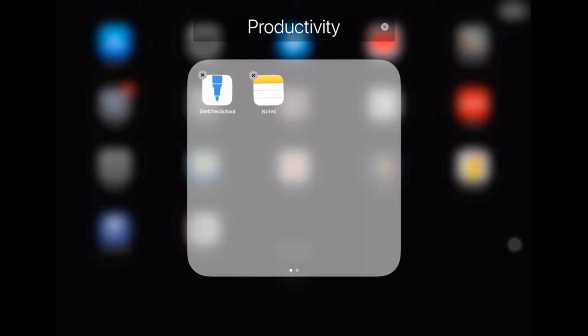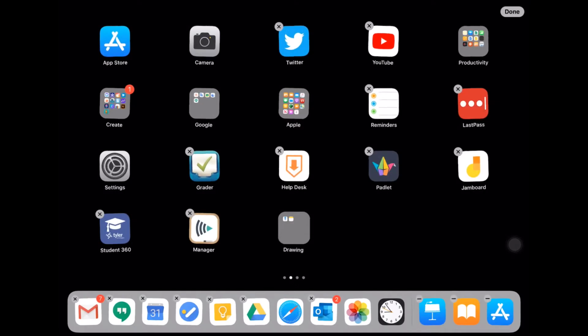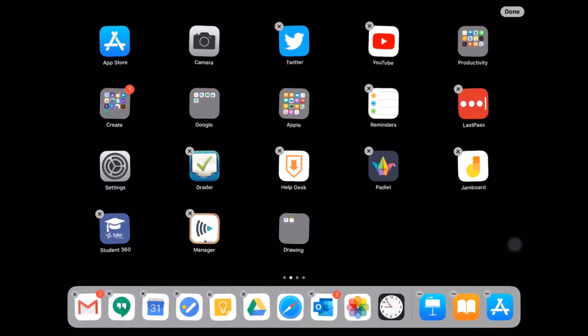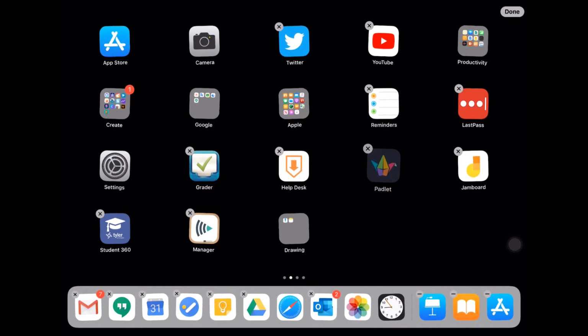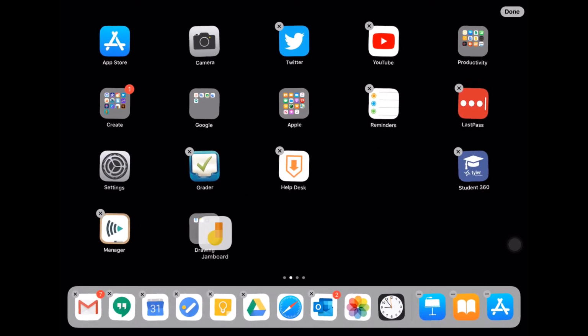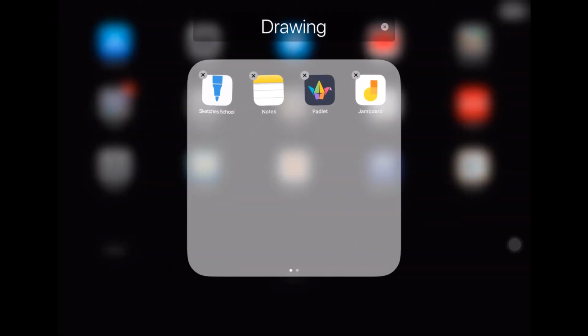Up here where it says productivity, Apple tries to give you an appropriate label based on what the apps are, but I can always click this X, and then I can change the name of this to whatever I want. And once I click out, you can see they're still jiggling, but now I have a folder. I can continue to drag apps into that folder that would be beneficial to me and make that drawing folder complete.